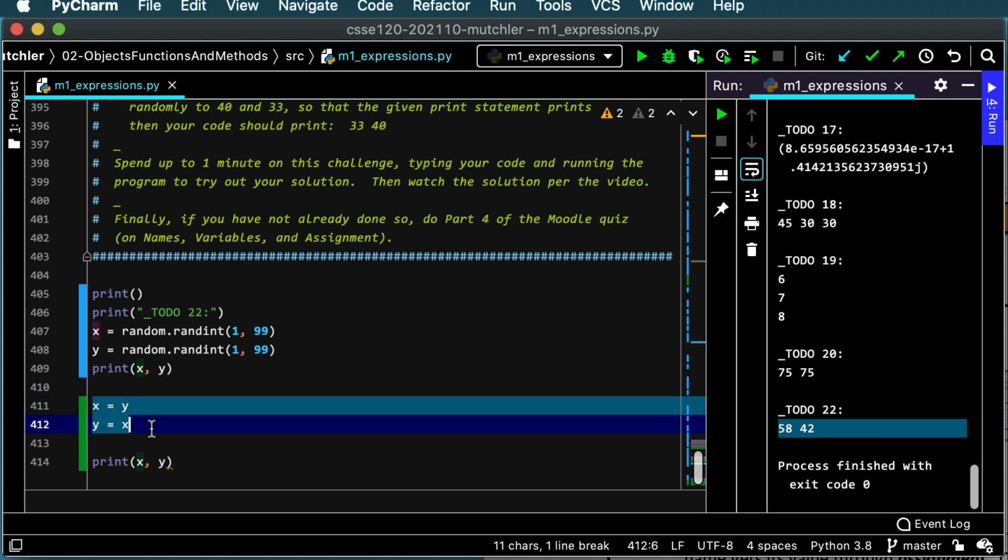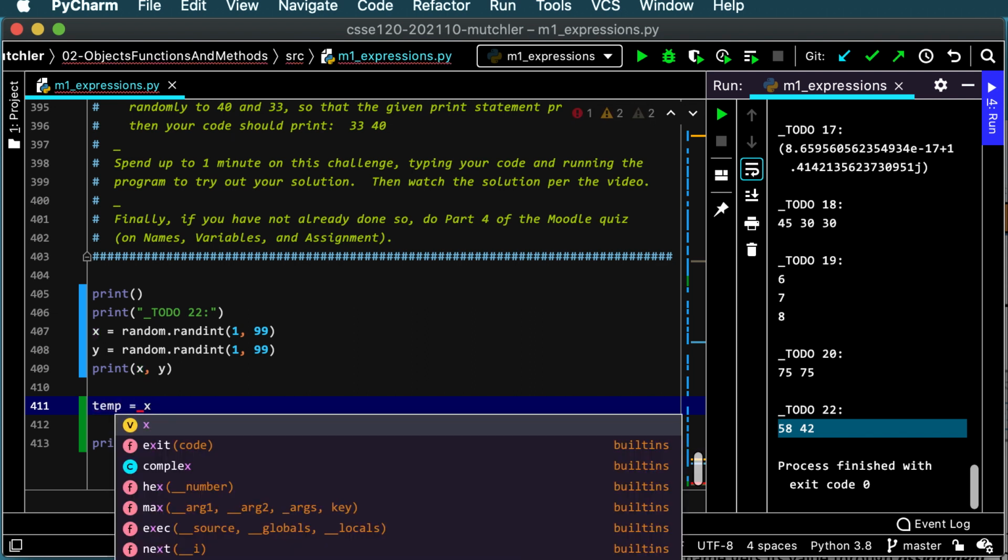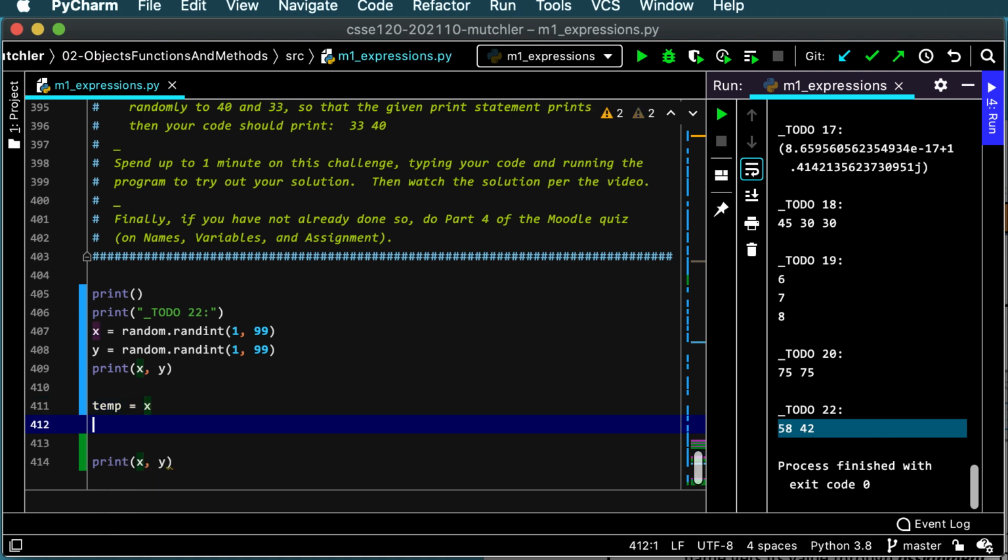Here's what the swapping pattern is. You start by storing X. You make temp refer to what X is. You can use any name you like, but temp is a popular choice because it's a temporary name, something that will be used only temporarily. So temp refers to what X refers to at this point. So we have 2 names for the same thing, temp and X.